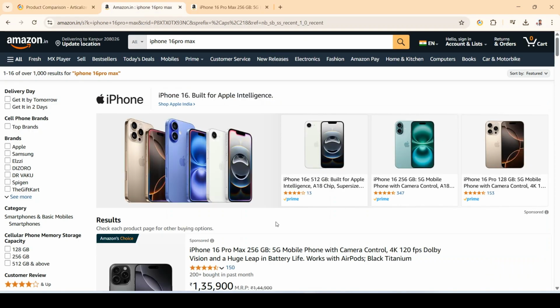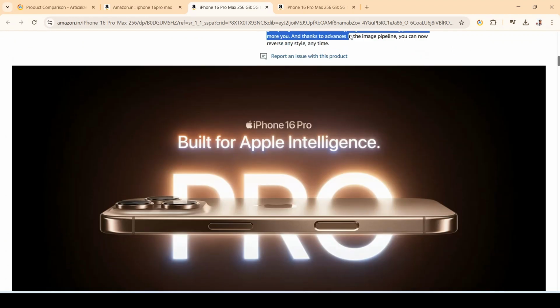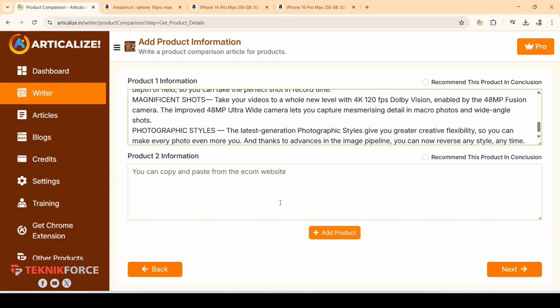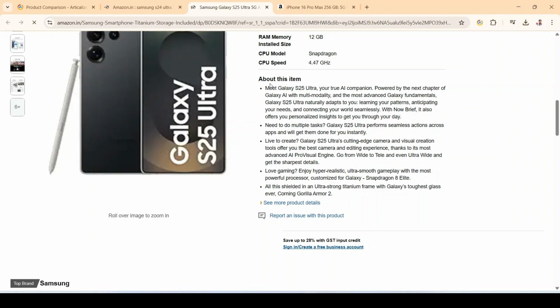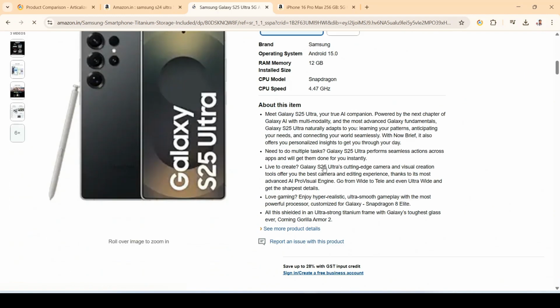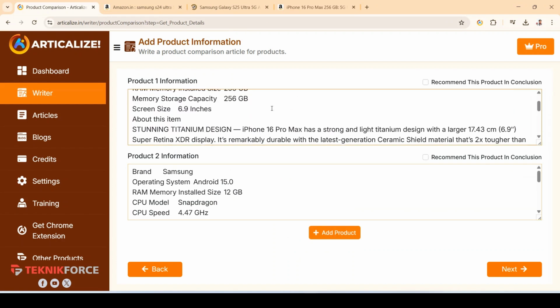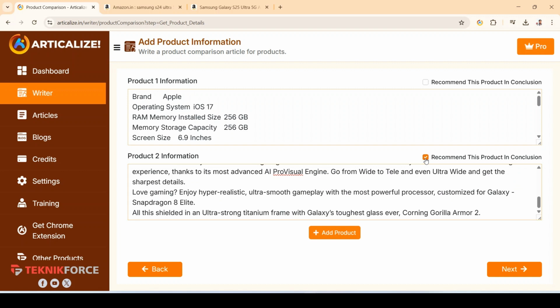Then, navigate to an e-commerce website to copy the smartphone details you want to compare. Paste the copied details into the Product 1 information field. In the Product 2 information field, copy the details of a different smartphone and paste them here for comparison. You can also add more products for comparison. The minimum required is 2, but you can add more based on your preference. Once you've added the products, checkmark the one you want to recommend in the product inclusion section and click Next.